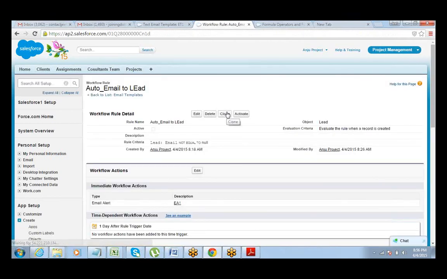Sometimes it happens that you do not want to send the emails. Just temporarily switch it off. So just deactivate the rule. The same thing is applicable for validation rules also. Activate and deactivate them. Alright, are we clear on the workflow rule?